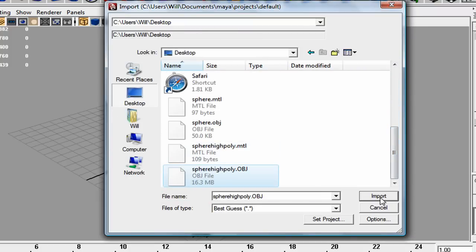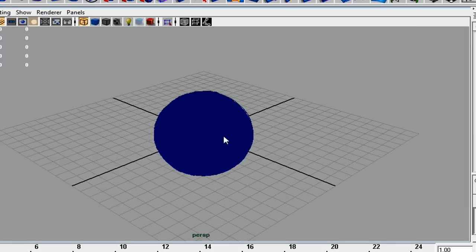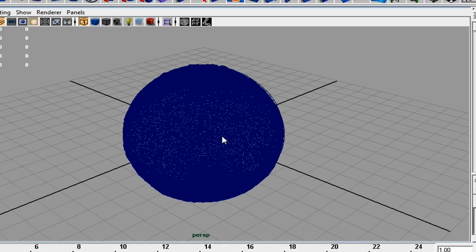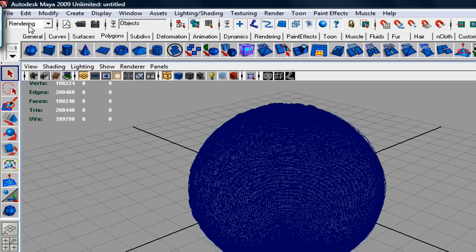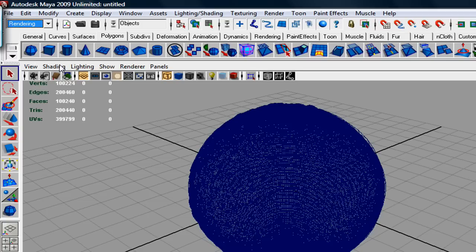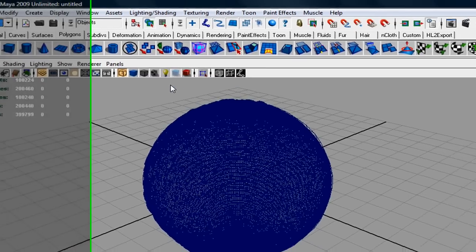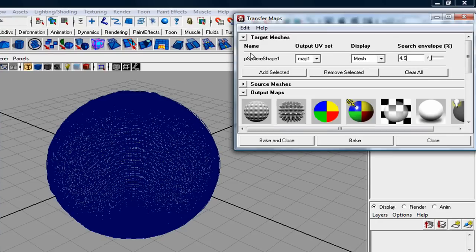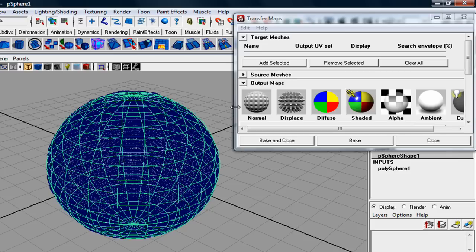Sphere high poly. Wait for this to import. Okay, as you can see, it's quite a large number of polys. Okay, we're already in the rendering tab, but if you're not, just go into the rendering tab here and go to lighting and shading and transfer maps. Now under transfer maps, I'm going to clear all for this, but I want to select my mesh that's going to be receiving the normal maps.